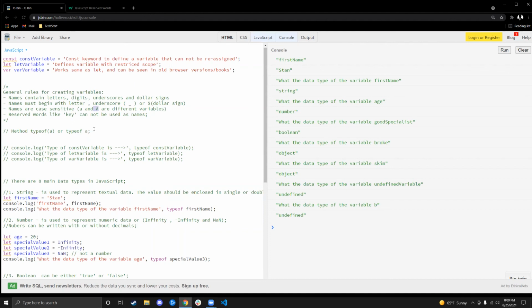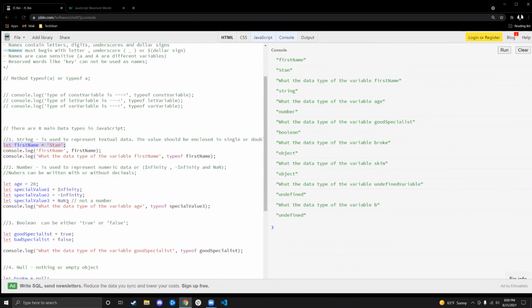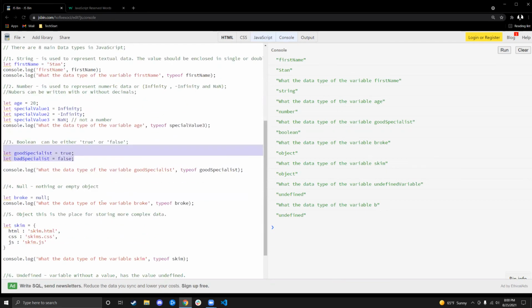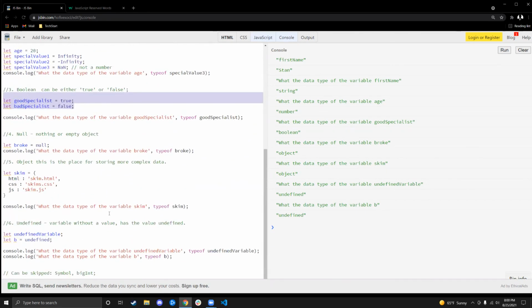Then later on, we got familiar with the typeof method. That method helps us to find out what kind of data type you are working with. So in the first case, it was a string, then it was number, then Boolean, true or false, then null, object, and undefined.